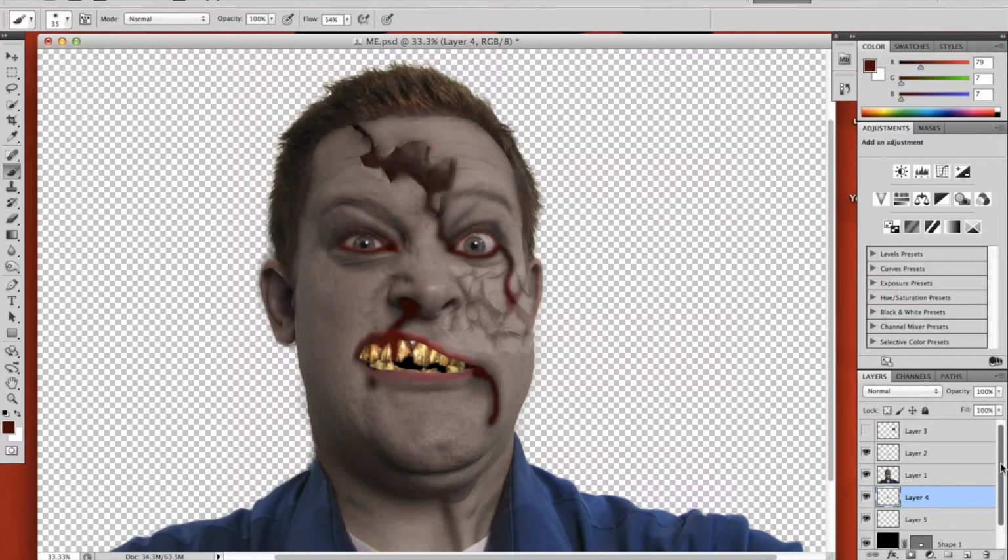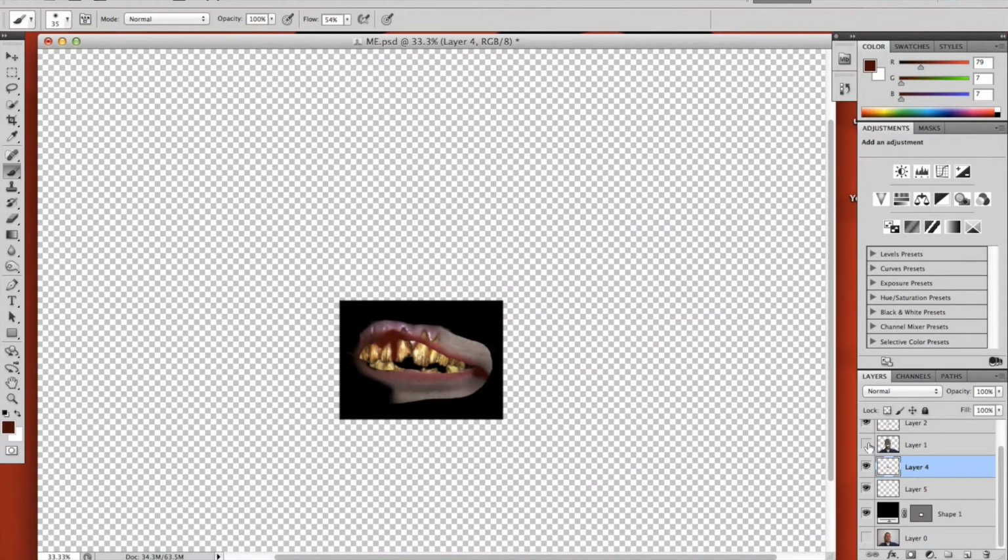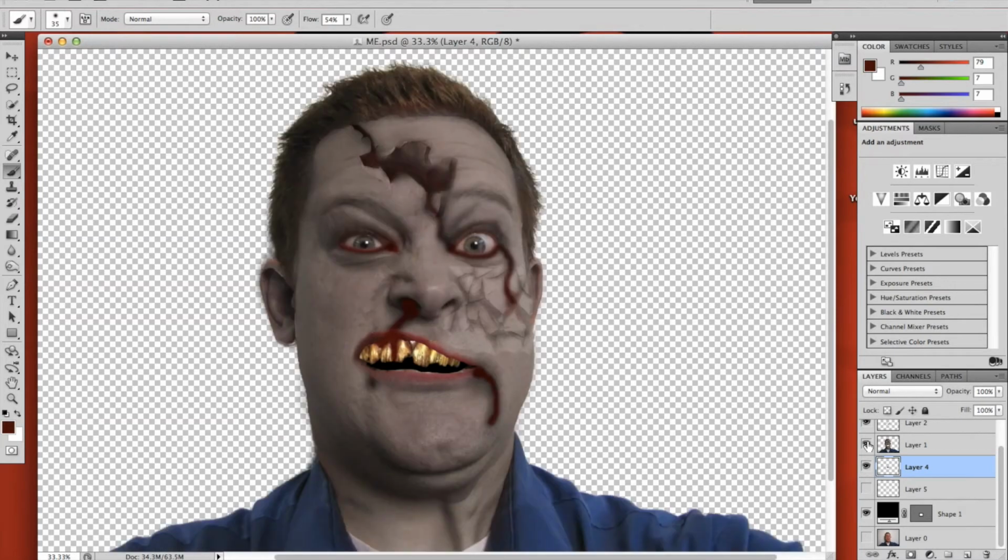Now I had to fill in all of the darkness behind there, so I created a black shape. Looks like this, and we'll click off that. And that's kind of all the different layers that we've got going here to make this work. Okay, go ahead and put those all back on. And we've got it all pieced together.